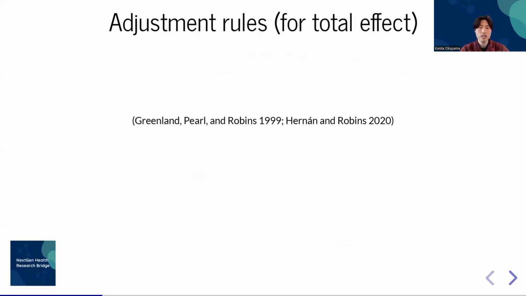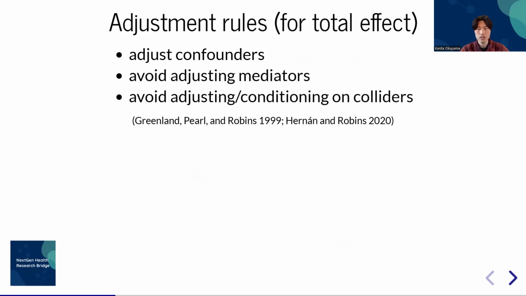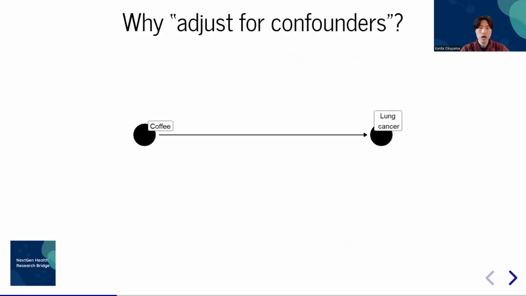And the standard adjustment rules, when our aim is to estimate the total effect of exposure on outcome, are to adjust for confounders and avoid adjusting for mediators and avoid adjusting or conditioning on colliders. Why or why not? We will look at each of the examples briefly.